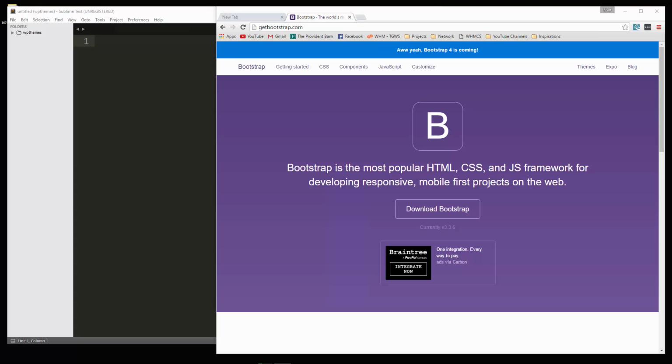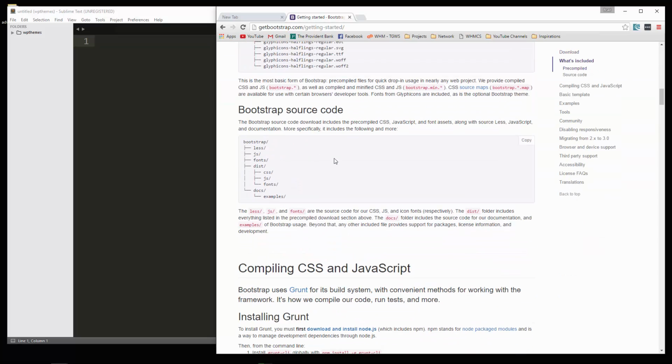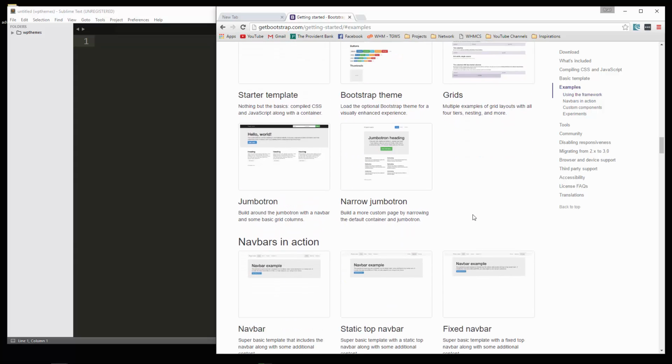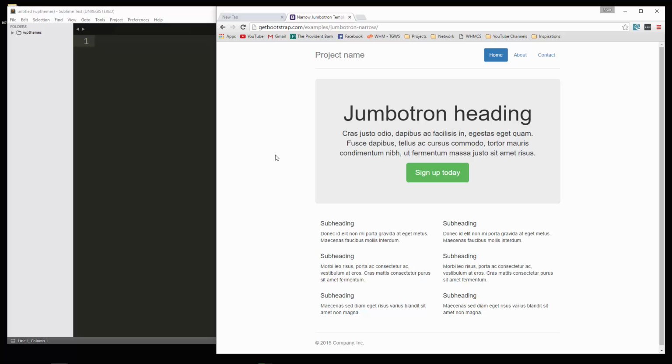Alright, so before we get into coding the WordPress theme, we're going to first just create the HTML template, okay, just using HTML and CSS. And this is a Bootstrap theme, and I'm actually going to take one of the example templates and start from that. Okay, so if we go to getbootstrap.com and go to Getting Started, and we scroll down, actually you can click over on Examples, what we're going to start with is this narrow Jumbotron template. So let's click on that.